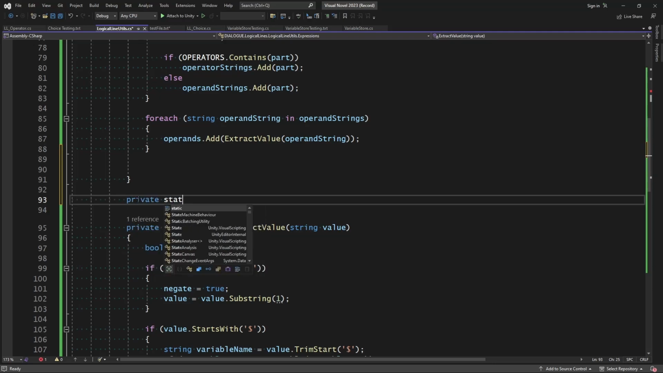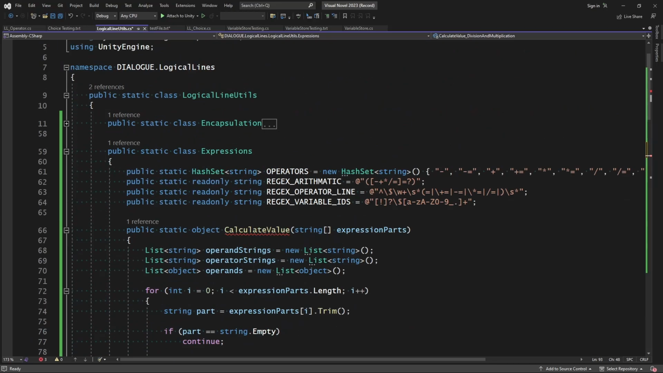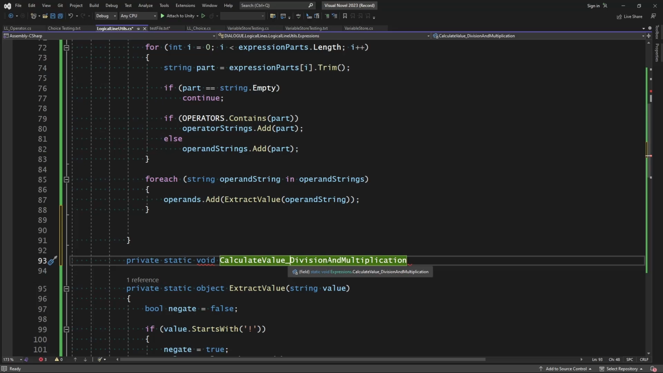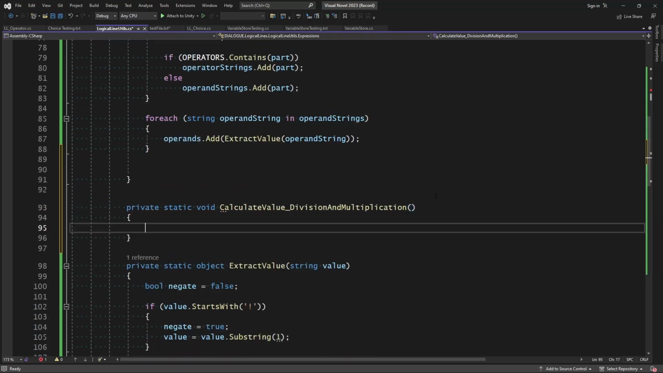So private static, and we don't need to return anything here. We're going to do a void, and we will call this run division and multiplication. Actually, maybe I will call it calculate value. So we'll use the actual name there, but underscore it, and then declare it as a part of that. Okay, so calculate value, division, and multiplication.